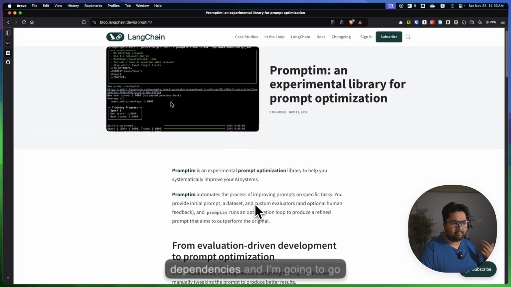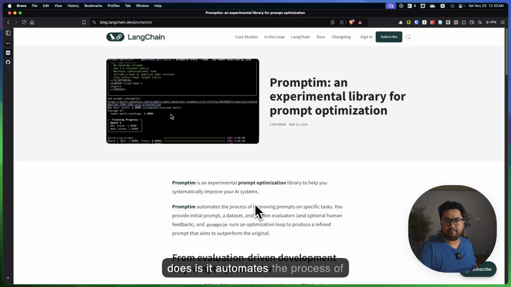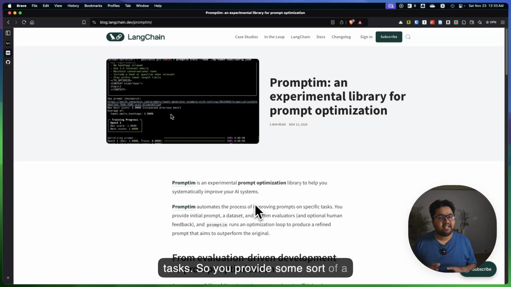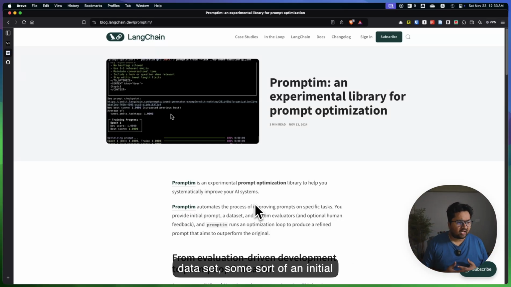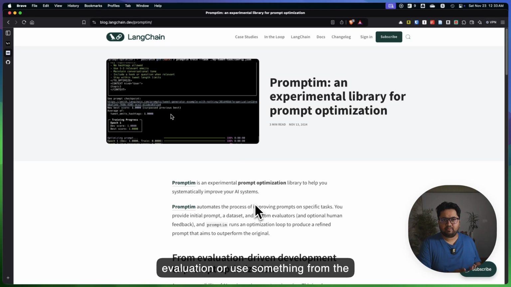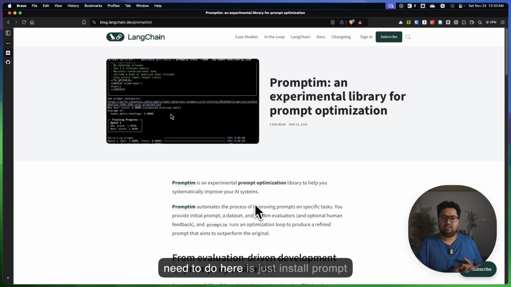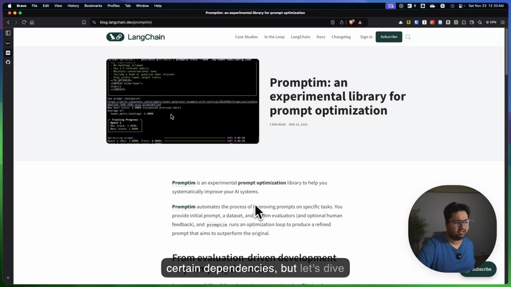Now, Promptim has some dependencies and I'm going to go over that shortly. But basically what it does is it automates the process of improving the prompts on certain tasks. So you provide some sort of a data set, some sort of an initial prompt, and you can have either human feedback or a custom evaluation or use something from the ecosystem to evaluate it, and then essentially run an optimization loop. This might sound very similar to hyperparameter tuning, and it's kind of similar in that sense. So what we need to do here is just install Promptim and get started with it. There are certain dependencies, but let's dive in.